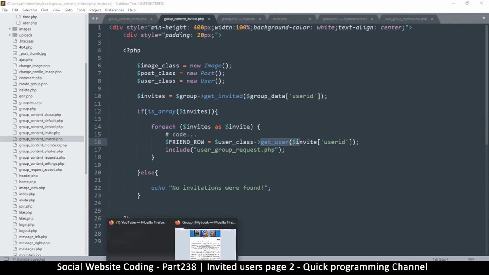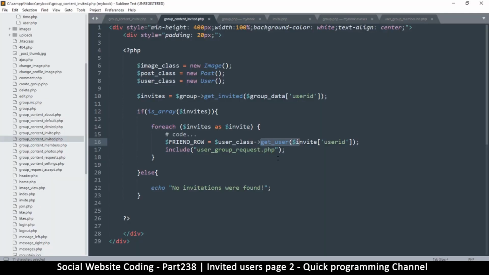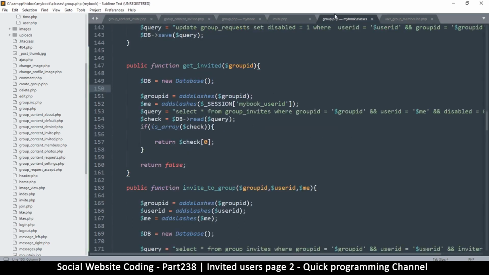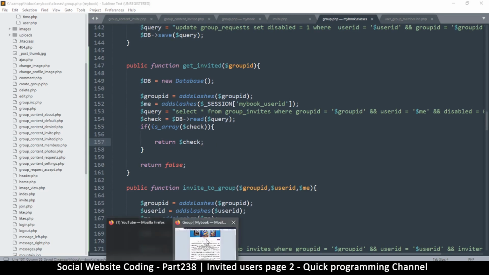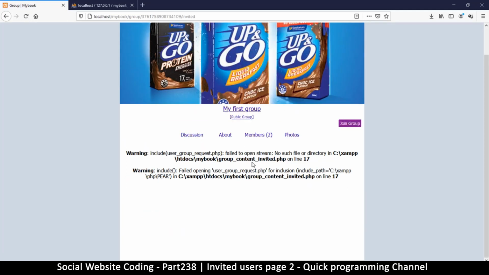So it's saying illegal string offset user ID. So that user ID does not exist. Okay, now the reason is because we are looping through these guys over here. So since we are looping here, it means in the group class, we should remove this 0 and return it as it is intended to be returned, as a full array in an array. So if I refresh now, I get less errors.